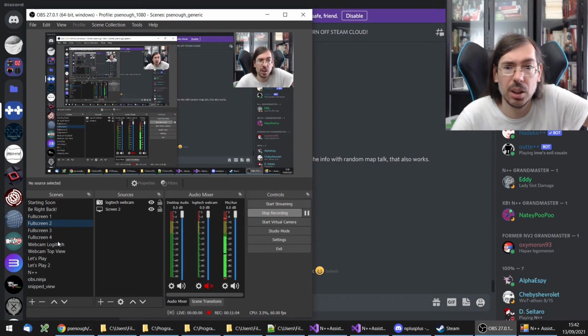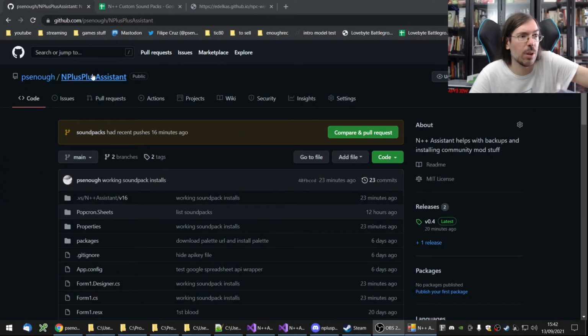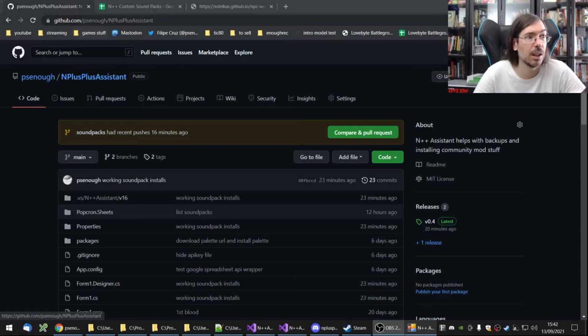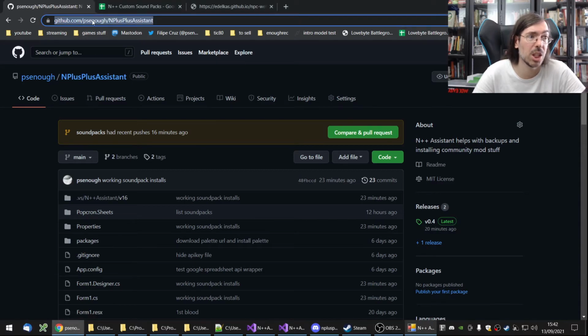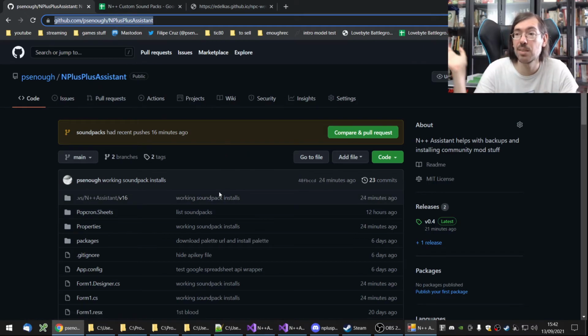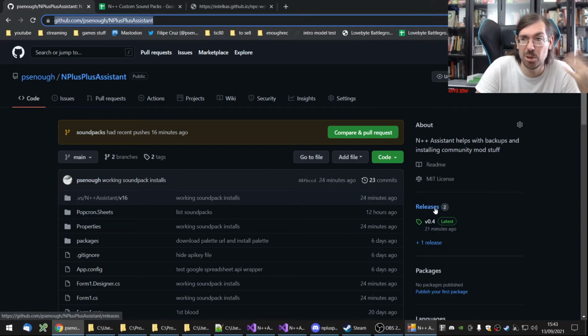I wanted to show you the repository where it's at, so I'm going to show it real quick. Wrong screen, this one. So if you go to github.com/psenough NPlusPlusAssistant, everything is open source. Anyone can use it, reuse it, do changes, whatever you want. That's my philosophy in life. Everything I do, I try to make it open source for other people to use. I could have easily done this tool just for myself and not share it with anyone, but I prefer to invest my time doing stuff that can be used by other people.